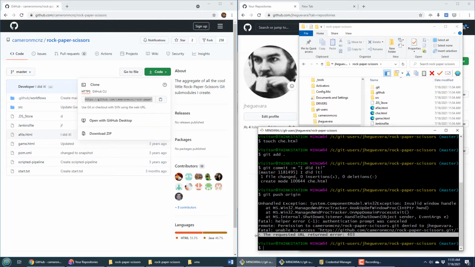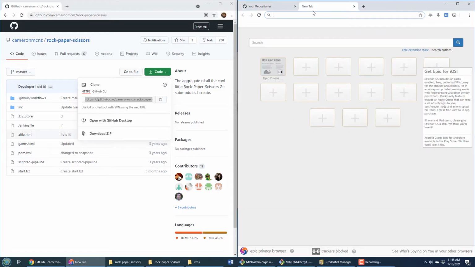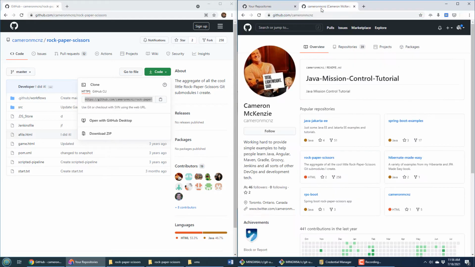So what can Jay do? Well, Jay can actually go to Cameron's repo and fork that repository. So I'm going to come over in the separate browser in which Jay is logged in. Jay is going to look at Cameron's rock, paper, scissors repository.